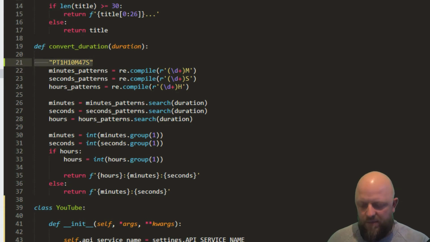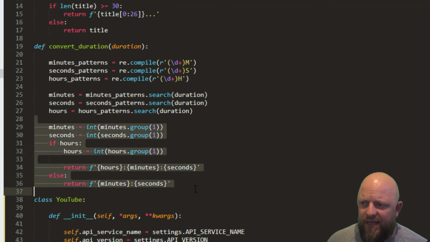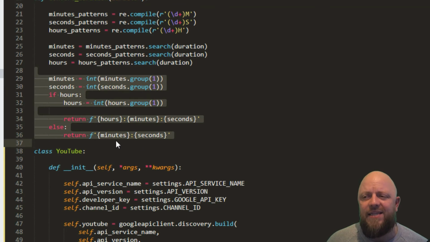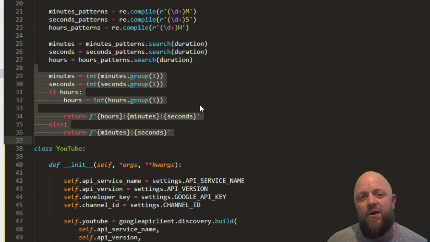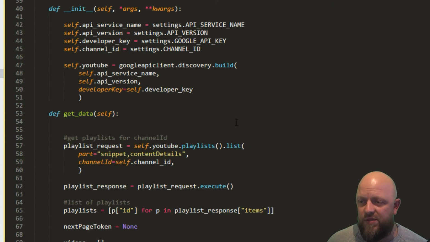So it's the RE compiler, and then from the minutes patterns, we're searching for the duration that we're passing through as an argument. And then this bit of code here is creating a string, which would be hours, minutes, seconds, if there's hours. If there's not, it's just minutes and seconds. So it's just converting a string that comes back from the API into something that we want to see on the website. Now, if at a later date we want to change the format here, we can do that, but that is the function that I'm using.